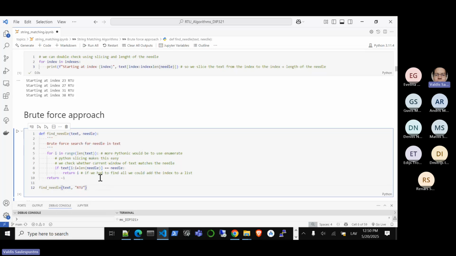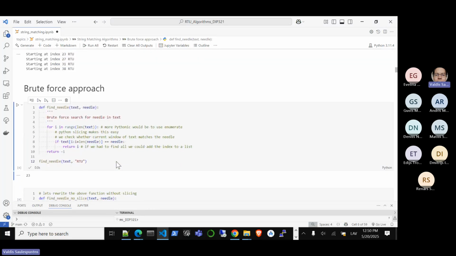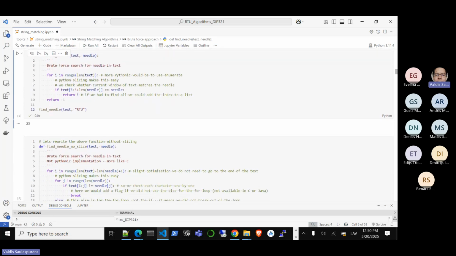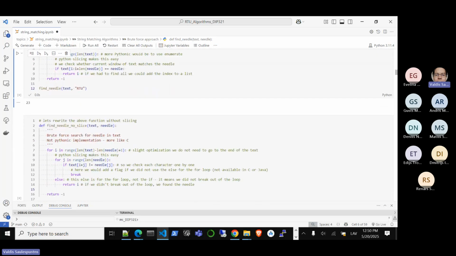Let's see if it works. Hopefully there are no off-by-one errors. Right, indeed 23, so it works. And we could, of course, keep checking. So now let's do this without slicing. Let's make this pseudocode transferable to other languages which don't have slices. This is something you would do in, I don't know, the 1990s, maybe.